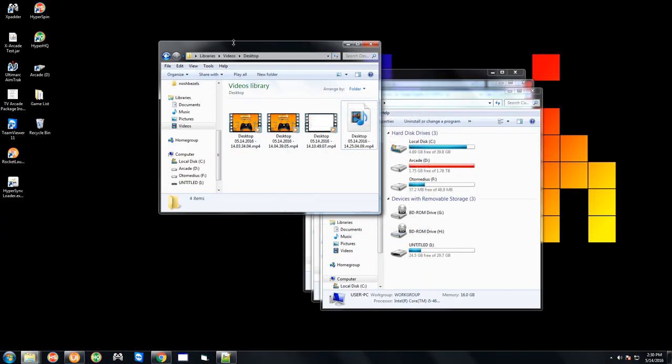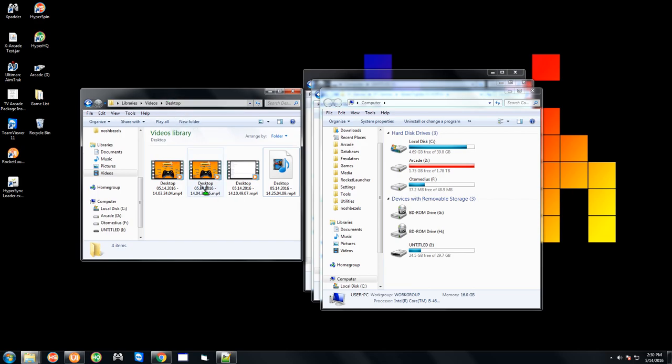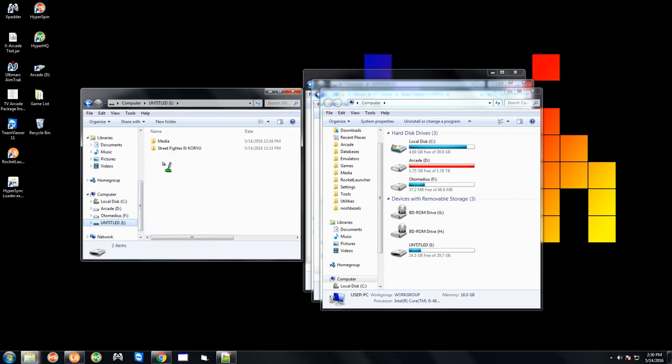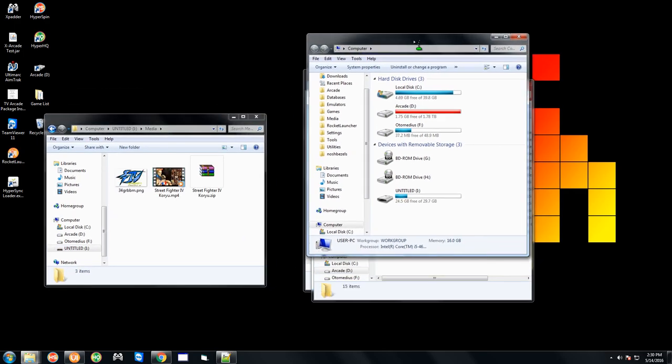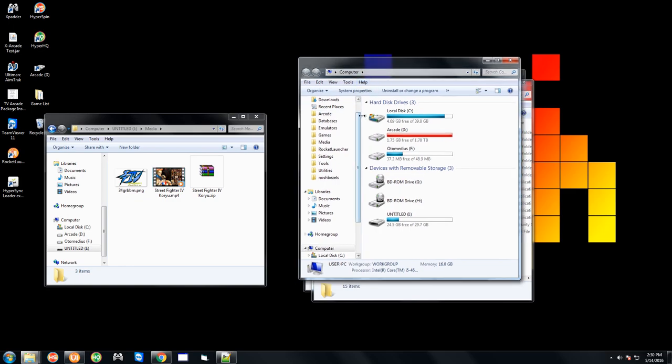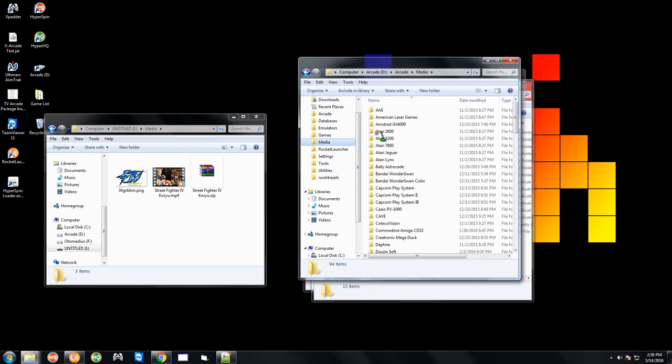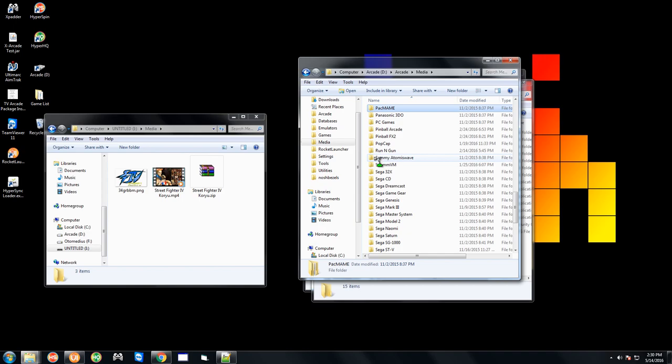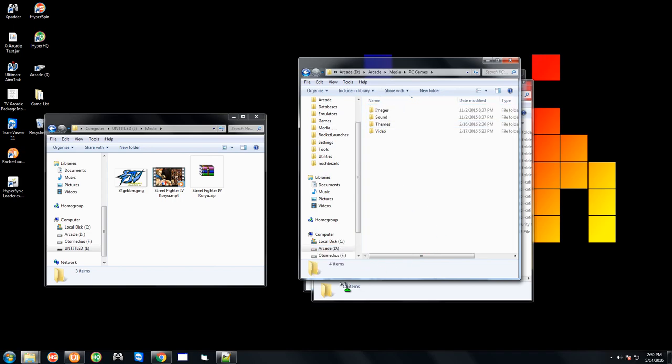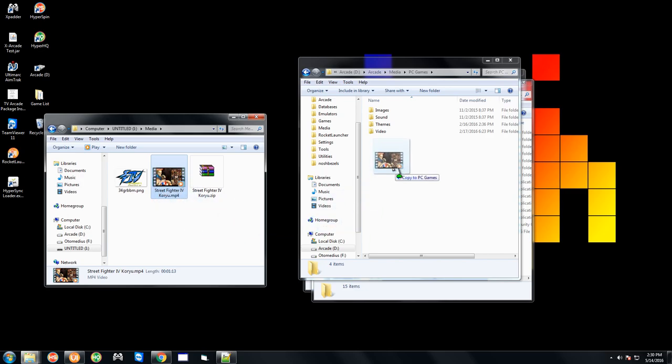Okay, and again, go back to the download I provided, which in my case is in here, and you should have a media folder. Let's open that up. And then you want to go on the computer to the media folder here and look for PC games. And we're going to start with the video. So we're going to drag this video right over into the video folder.